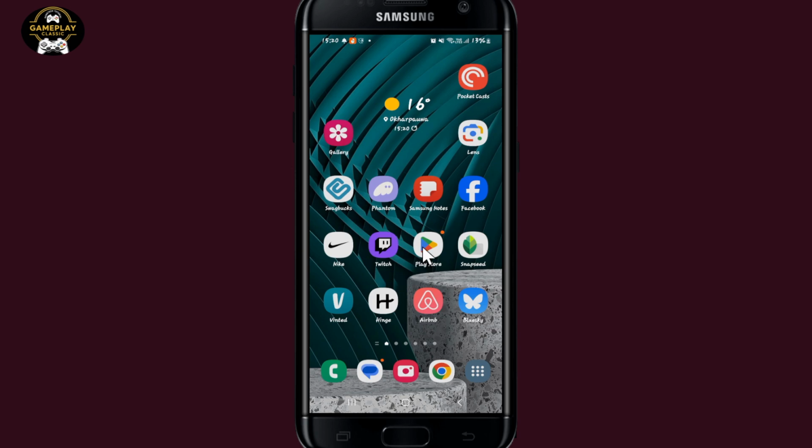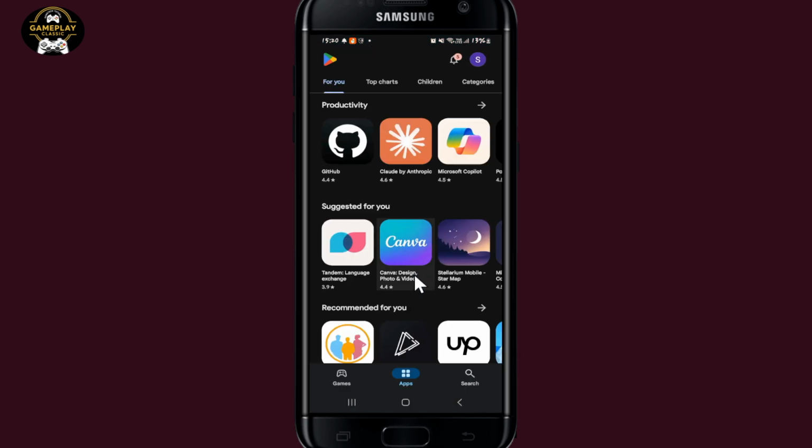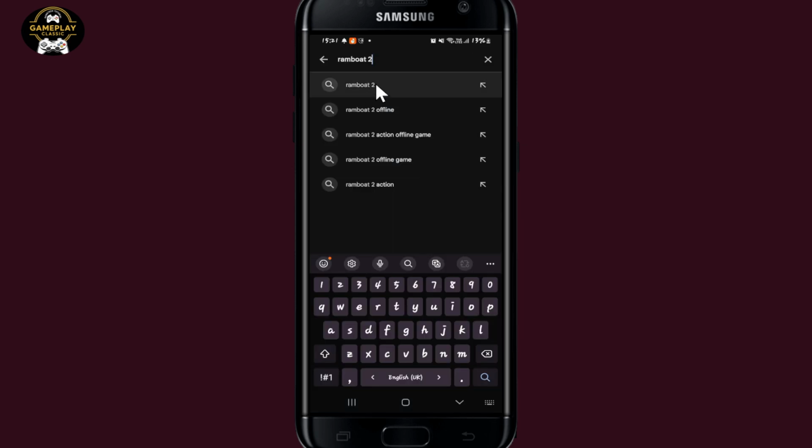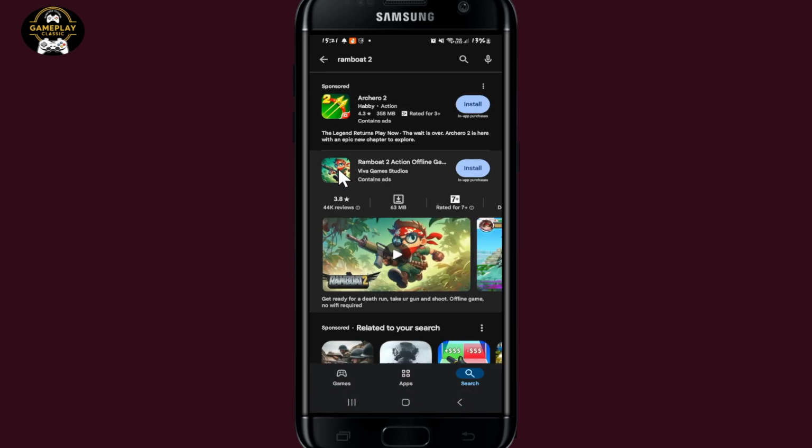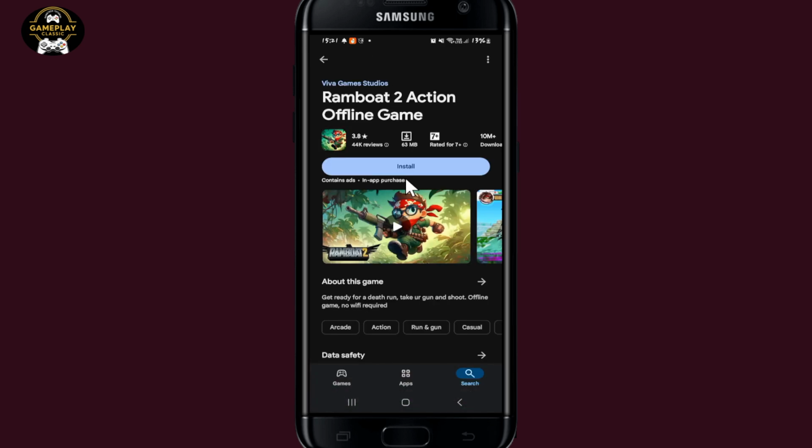First of all, open up the iOS App Store or the Google Play Store, depending on your device. Once you open it up, tap on the search box and just type in Ramboat 2 and start your search. Once you find the Ramboat 2 game, go ahead and tap on it and you will see the install button.